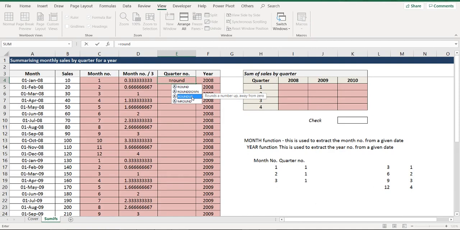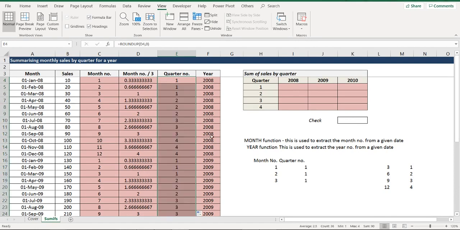Alright, so to be able to get the quarter number, we are going to use the roundup function on this month number divided by 3, and then I'm going to give the number of digits as 0 because the number of decimals that I need in the result is 0. So I'm going to put that as 0 over here. So roundup of these values with 0 decimal place will result in 1, 1, 1 for the first 3 months, then 2, 2, 2 for the next 3 months, then 3, 3, 3, and finally 4, 4, 4 corresponding to these ones.